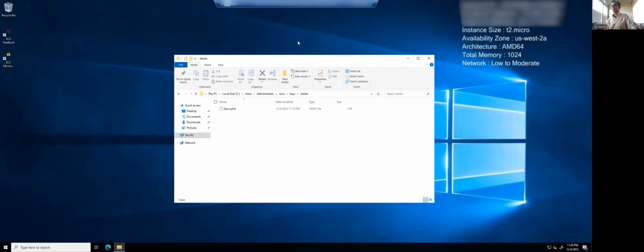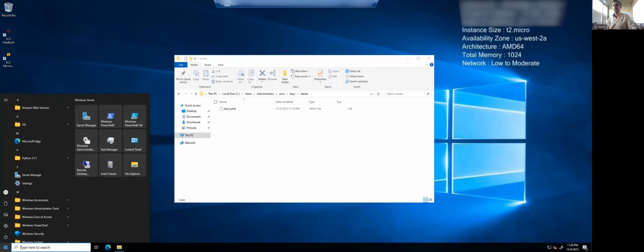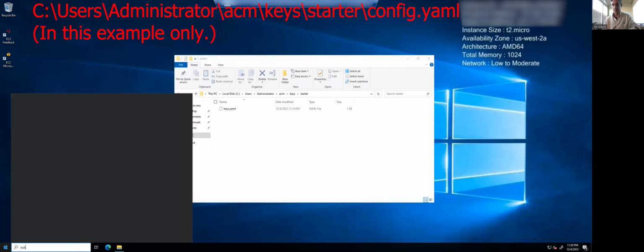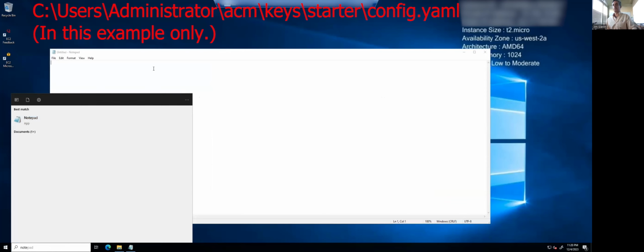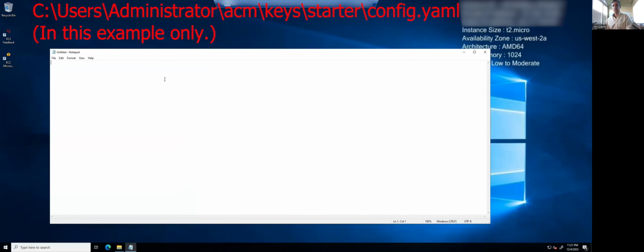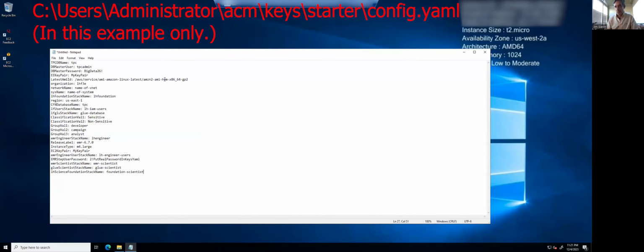Once you have copied the contents of config.yaml into the clipboard of your local computer, navigate back to the RDP client to see the remote dev box. You can see that Windows File Explorer is still open to the C administrator ACM keys starter directory and that there is no config.yaml file yet. Open Notepad in the remote dev box again. In a new empty file in Notepad, paste in the contents of config.yaml that you carefully copied from the written portion of this training.